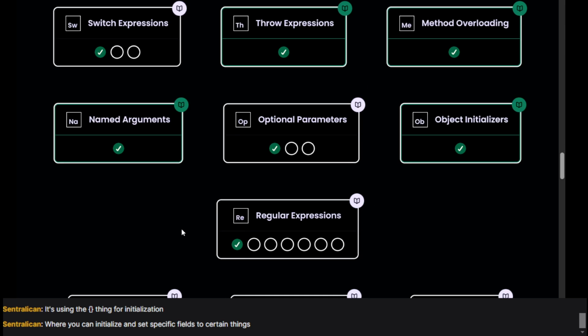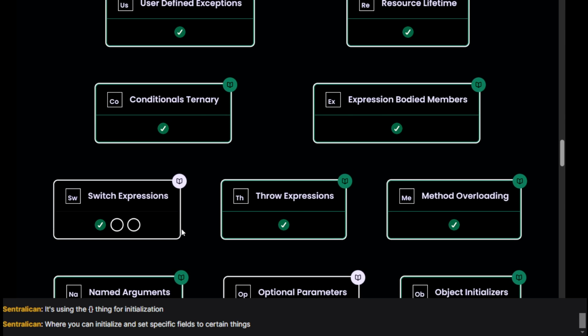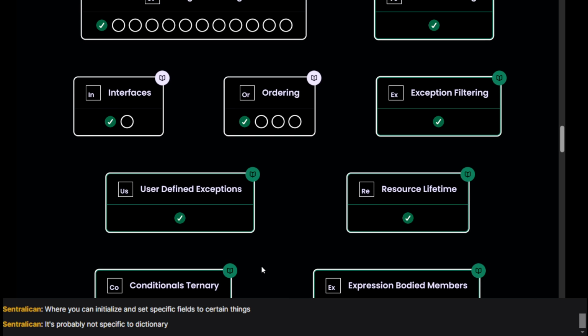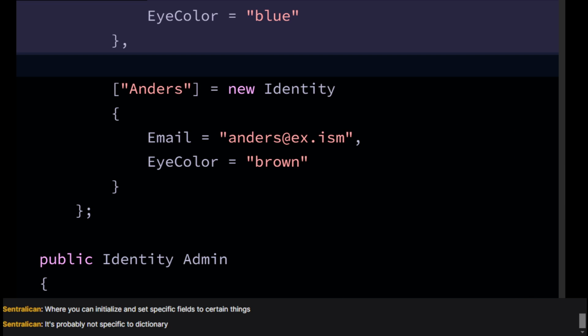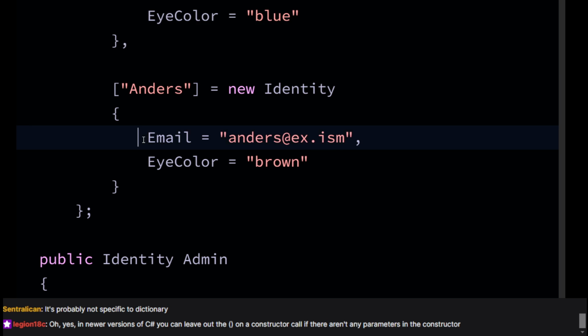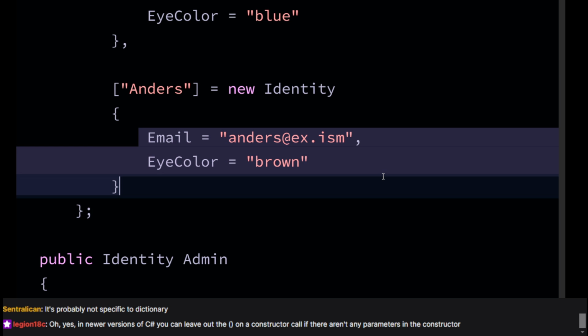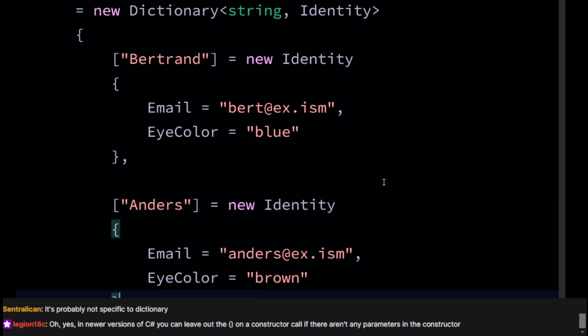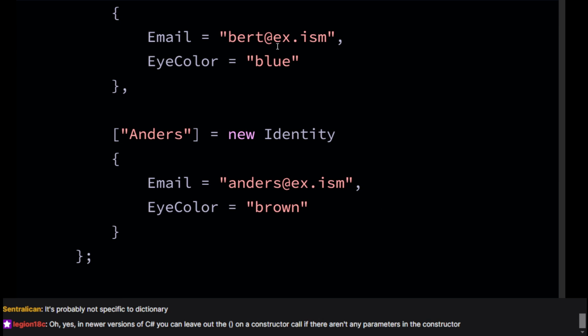There was a problem in here about dictionaries before. It's probably not specific to dictionary. Oh, there's a unique way to do an object, and then decide the fields. I guess in newer versions of C# you can leave out the parentheses on a constructor call if there aren't any parameters in the constructor. Oh, so it's being left out. Weird.